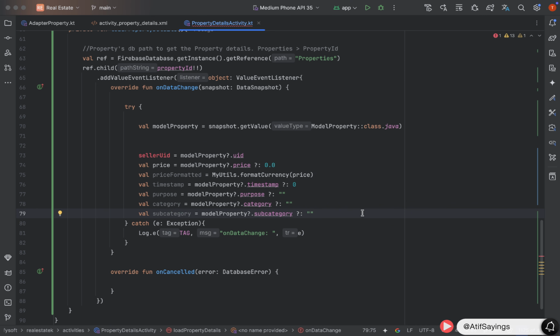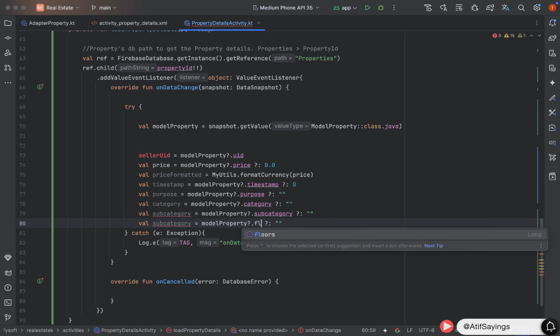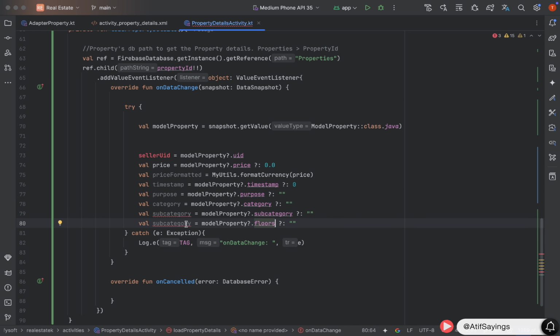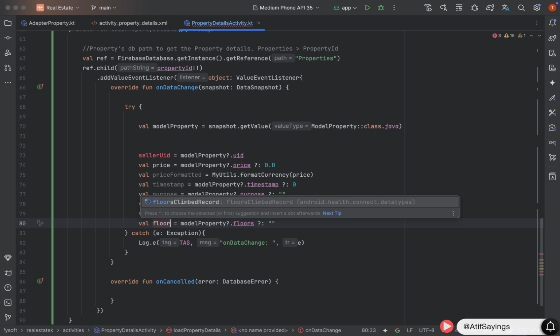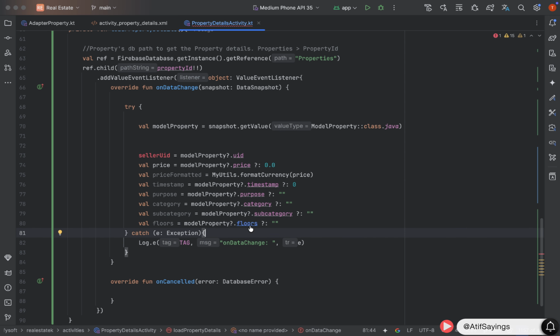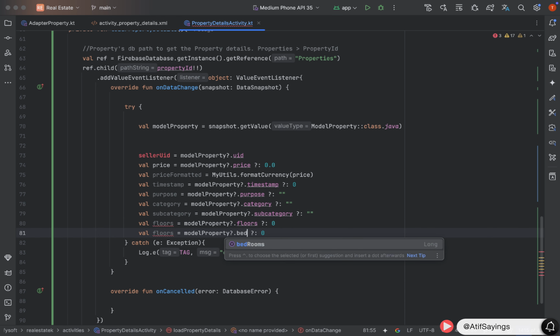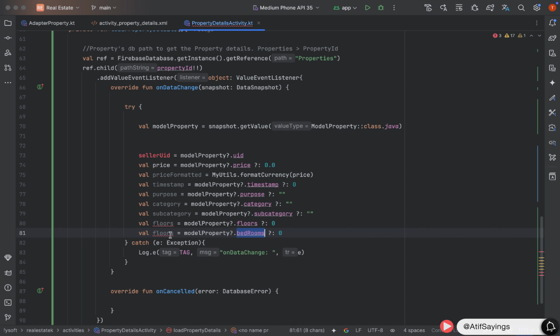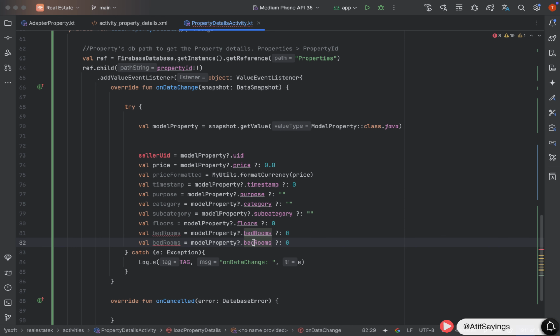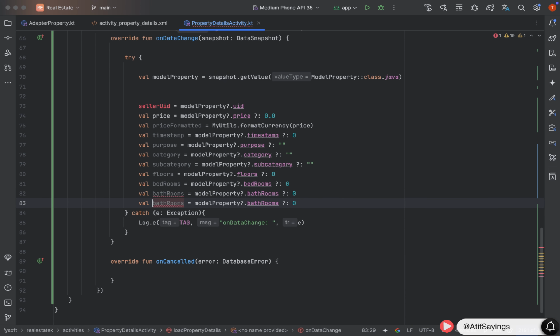The next information that we need to get is the number of floors of a property. Value floors equal to model property dot floors. Since it is of type long, we need to provide our default value in case of null, 0. Similarly, we will get the bedrooms value. Bedrooms equal to model property dot bedrooms. And next we need to get the number of bathrooms value. Bathrooms equal to model property dot bathrooms.